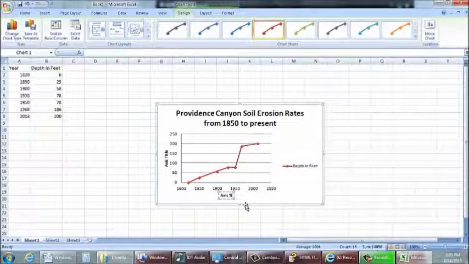So I'm just going to call this years. And remember, time is always on the x-axis when you're dealing with independent and dependent variables. My next step is I'm going to title my y-axis, which runs vertically. And I'm going to call this depth in feet.